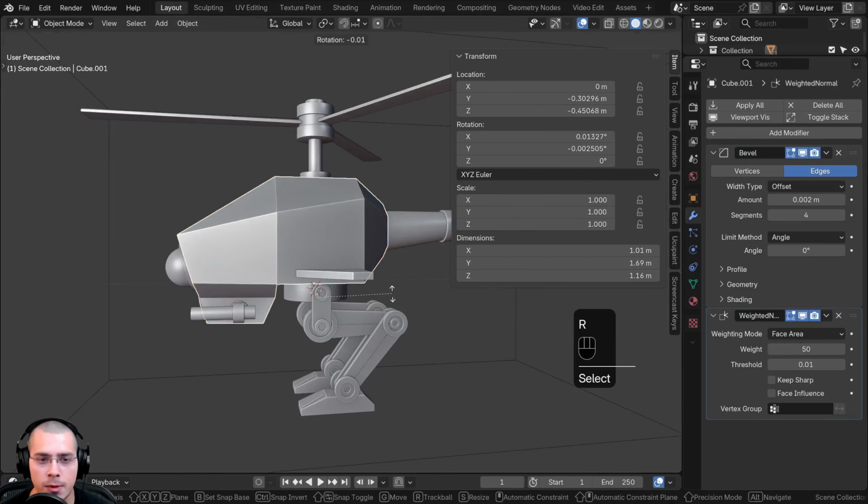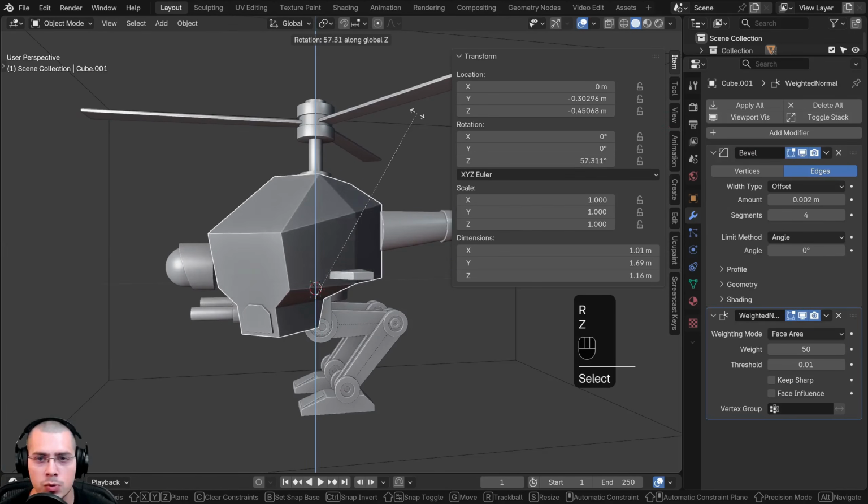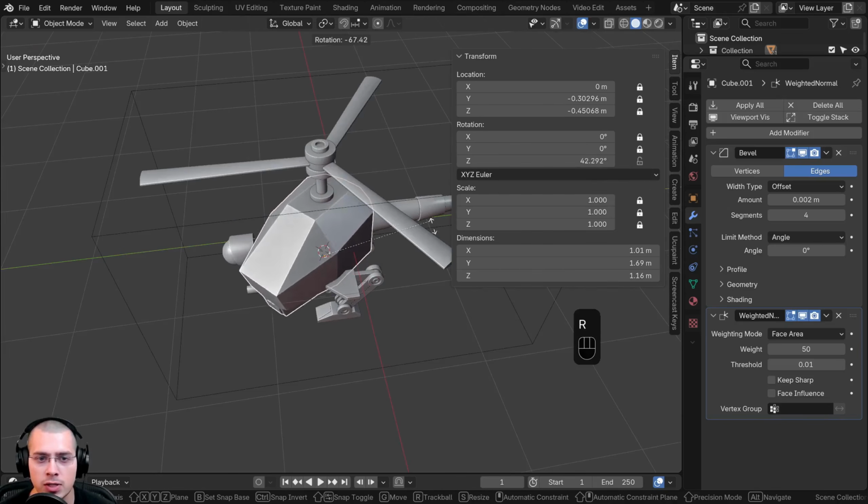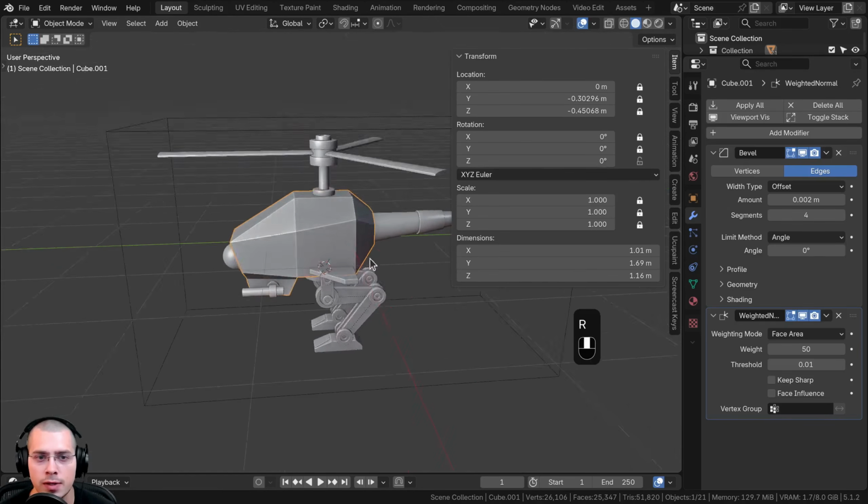So now what I want to do is lock the body. So I only want the body to rotate along the Z-axis. So we're going to click and drag to lock all of them, and then we're just going to unlock the Z. So now if I rotate this, you can see it can only rotate on the Z-axis.